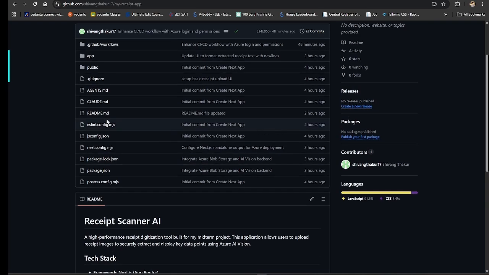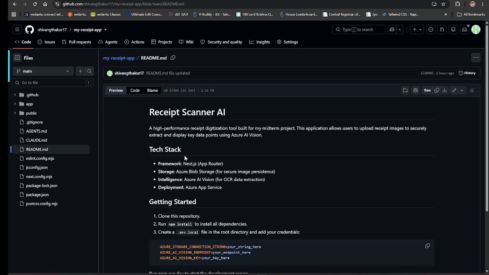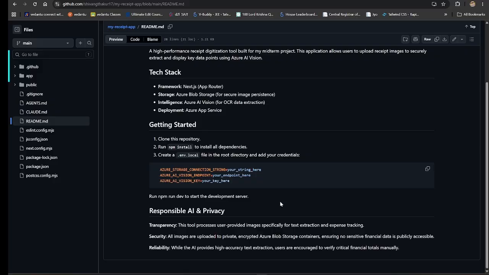Maybe not on this one. Just a minute. I do have it, it's in the next version. It's not uploaded on Git.